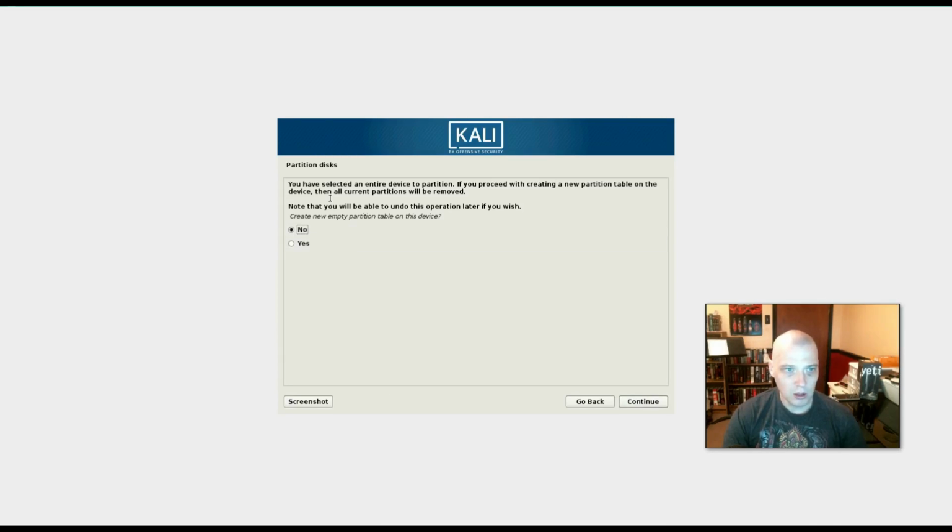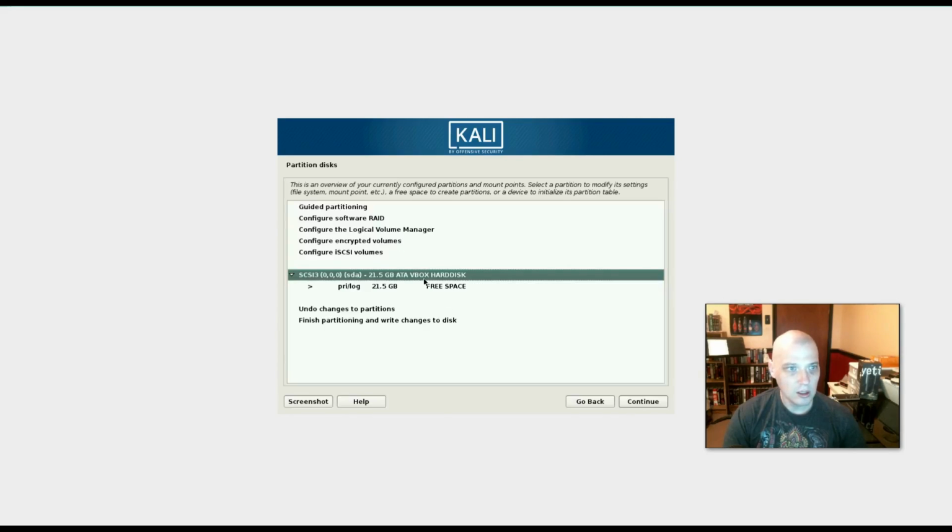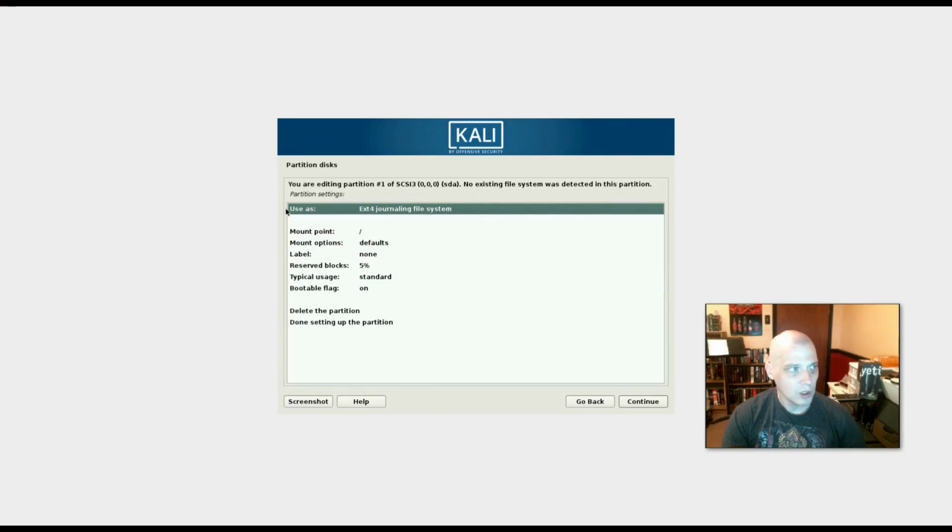I wanted to make sure this virtual machine had plenty of space because the Kali ISO was pretty big. Note, you will not be able to undo this operation. Create an empty partition table on this device. I'm just going to create one big partition, ext4, as the file system. Mount point is root. Bootable flag is on. It all looks good here.